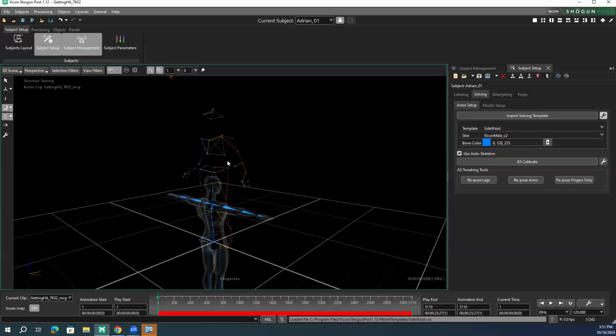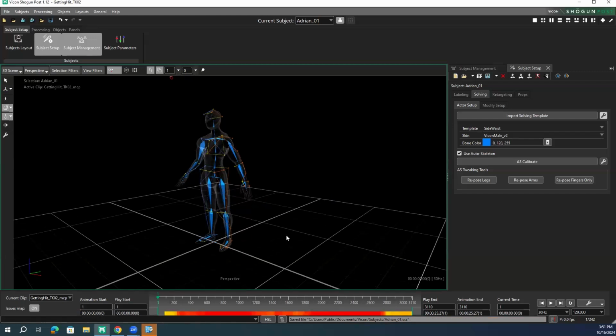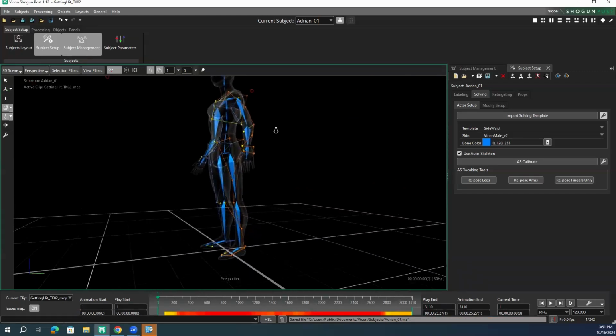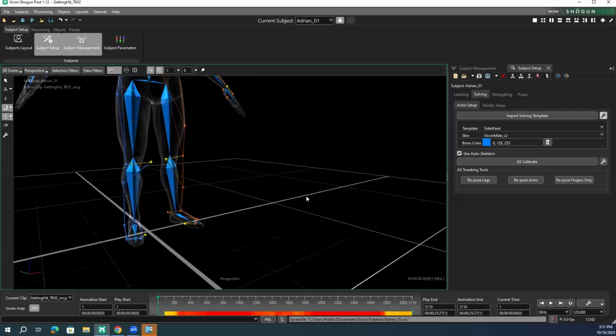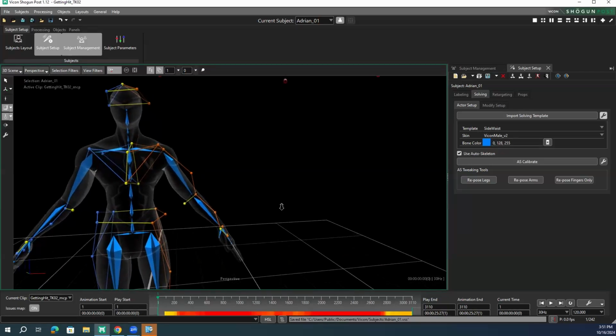And now we want to apply that to our character. So we're going to use the autoskeleton system, and we'll use this AS for autoskeleton calibrate. And after a quick process, we have our autoskeleton in place, and notice that the feet appear much better. No distortion down there, and they're resting flat on the floor. And our neck and shoulders look much better as well.